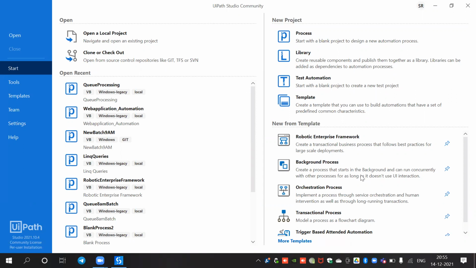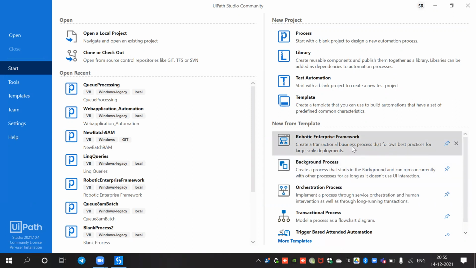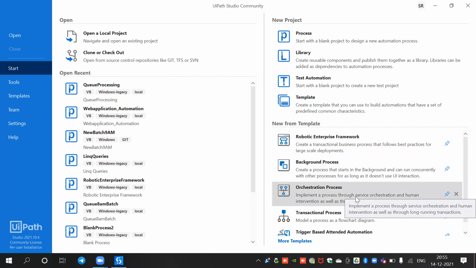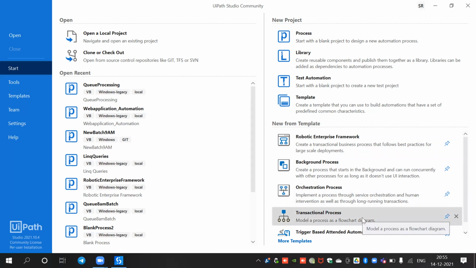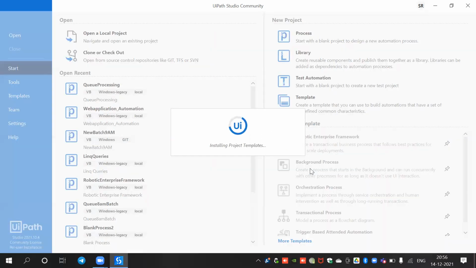Okay, so templates means, Mahesh, the pre-defined templates. See, if you consider a robotic enterprise framework, there are background process, orchestration process, transactional process. So these are all the predefined templates. So see, if you consider background process, so this.